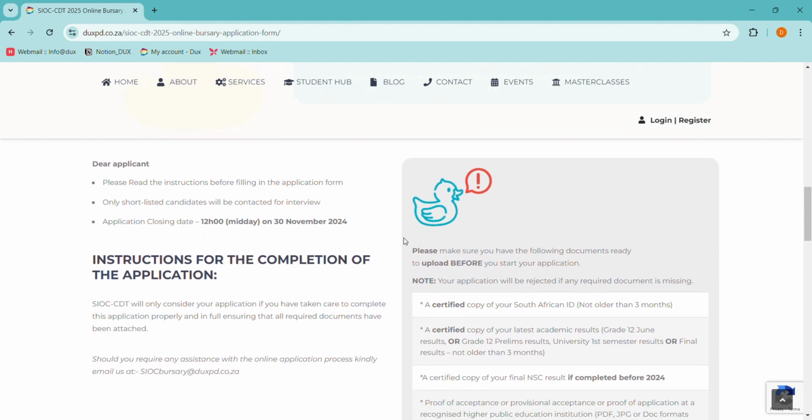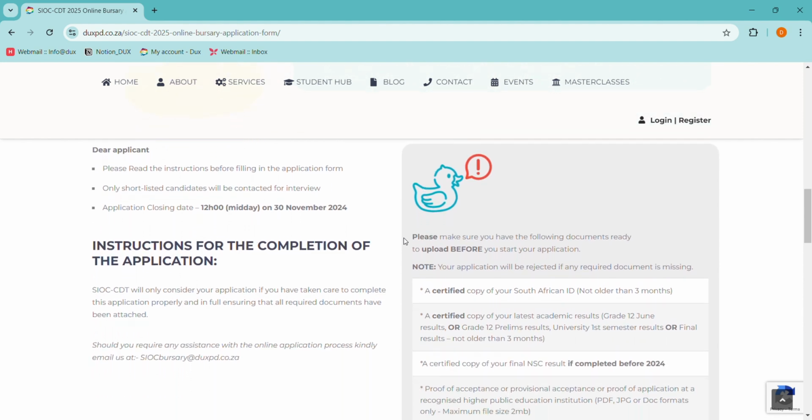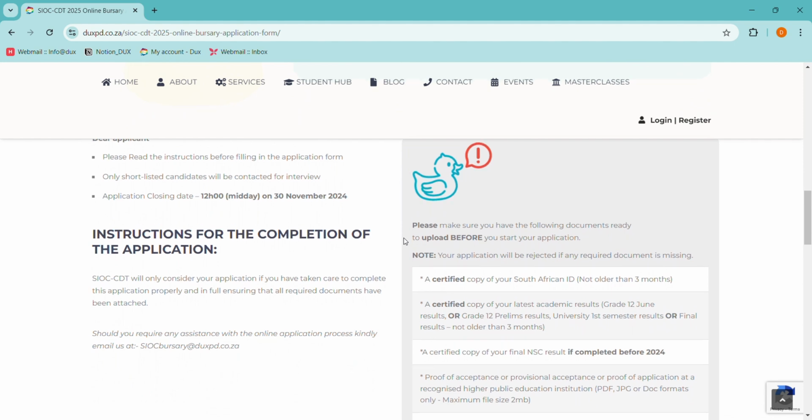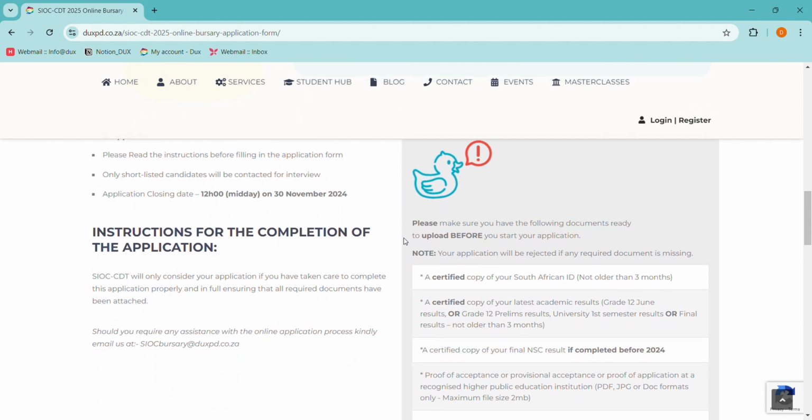As a bonus tip, make sure you have all the required documents before completing the application. Our advice is that you save it in a folder named SIOC Bursary 2025 on your phone or computer. That way you will locate it much easier when you have to upload.